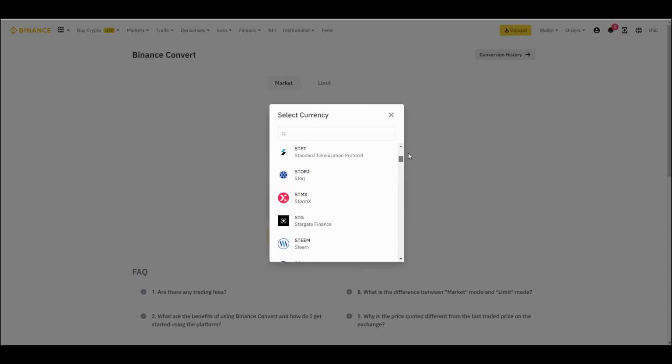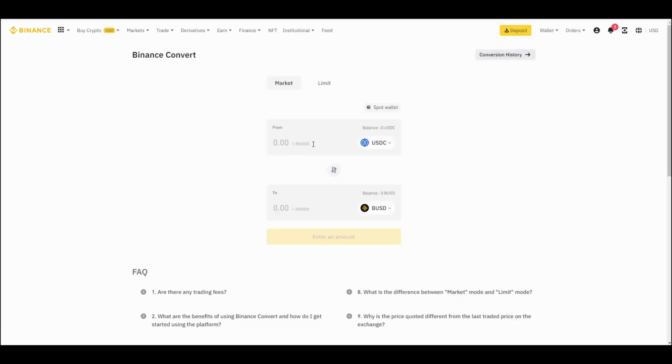Then you will need to enter the amount. In my case, I don't have USDC right now. It's going to ask you to do a preview. It's going to tell you, this is the conversion rate. Do you want to do the swap? You're going to click yes, and that's it.